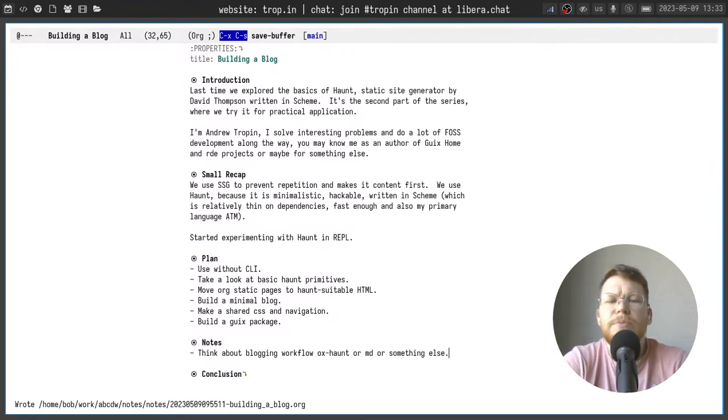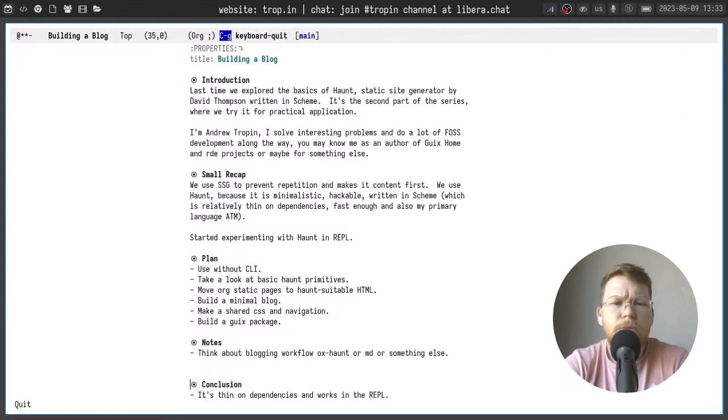The optimal solution will be, of course, to make a tree-sitter parser for Org mode, so I can, you know, make a Haunt reader which will read my Org post directly. But there's also a question of how to synchronize my notes in Org Roam and blog posts. How to sync Org Roam and blog posts.